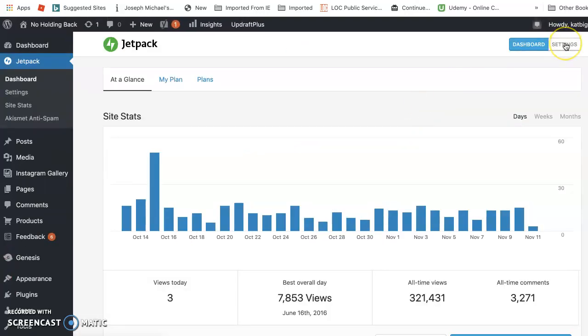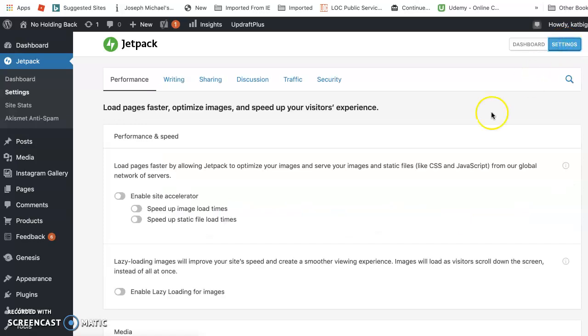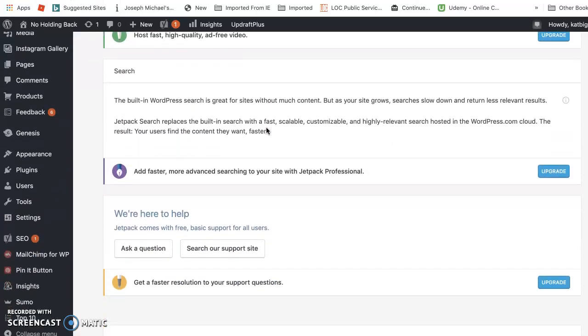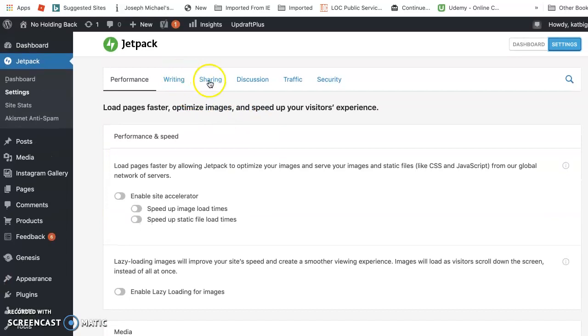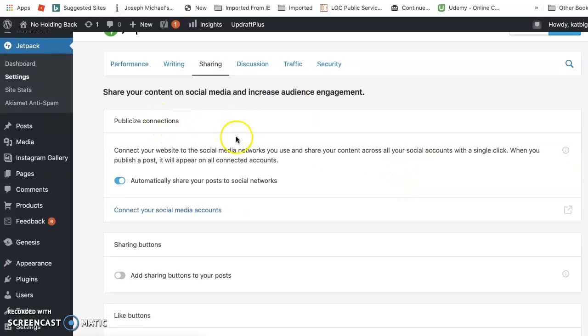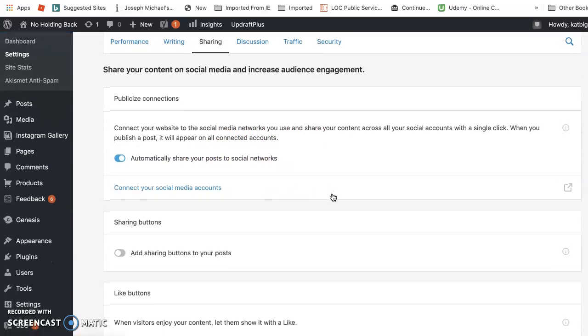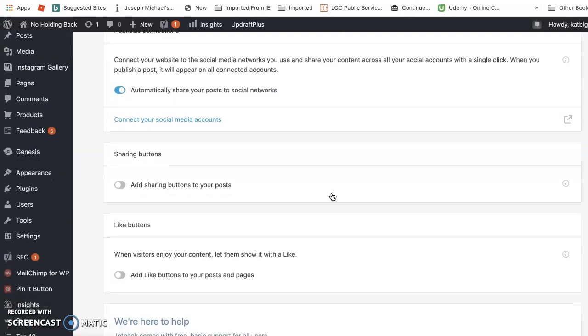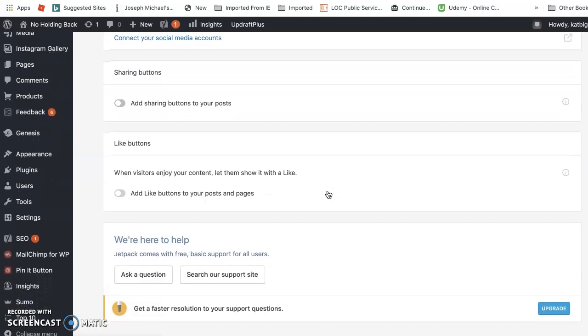So we're going to click over here on settings, and it goes through all kinds of different things that you can look at. What we're interested in today is sharing. There's this publicize connection, which is really cool. When you write a post, it will automatically share it to anything that you've connected as a social network. So if I write a post and publish it, it's automatically going to share to my Twitter account, to my Facebook account, and anything else you want to use.